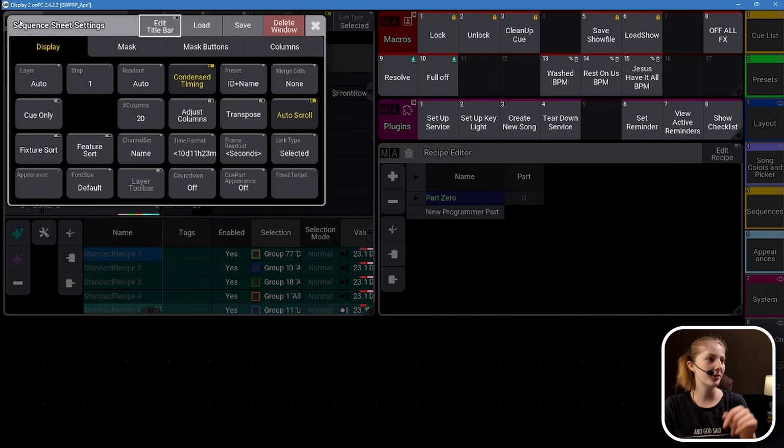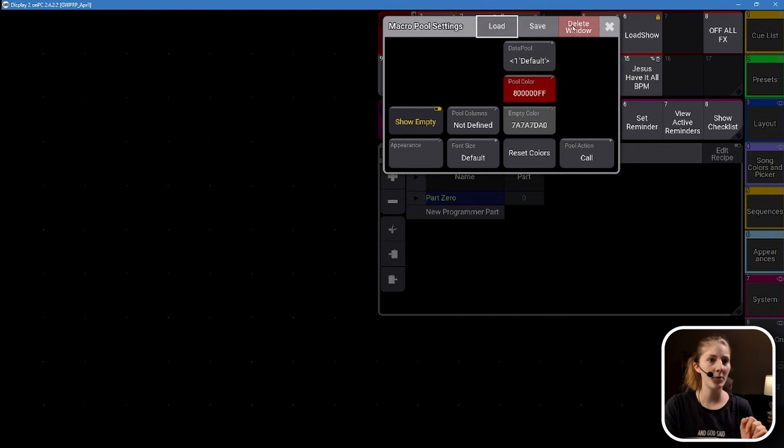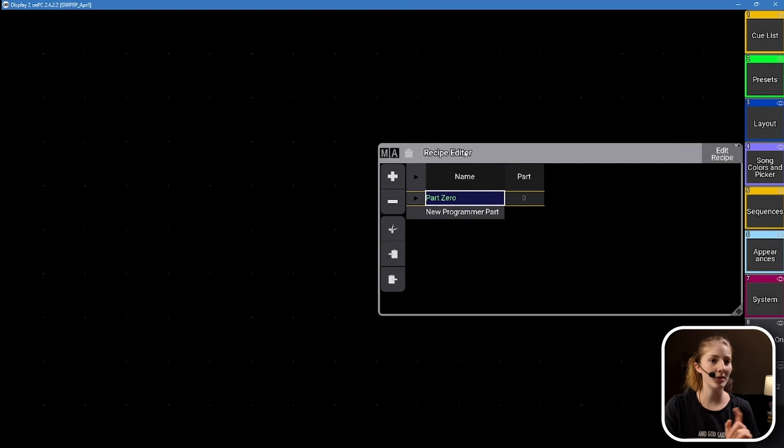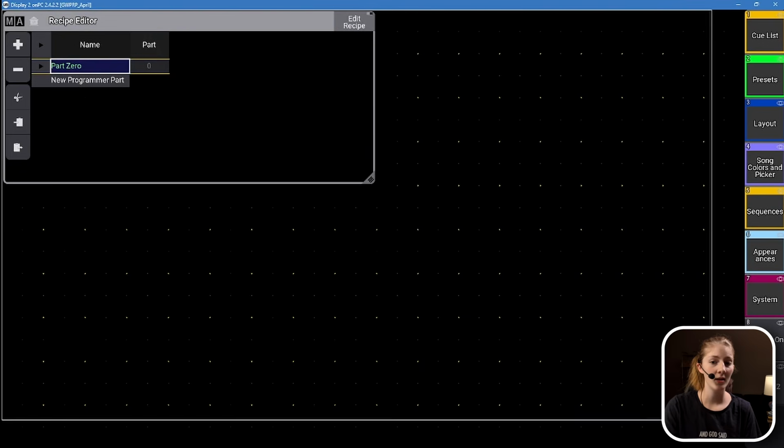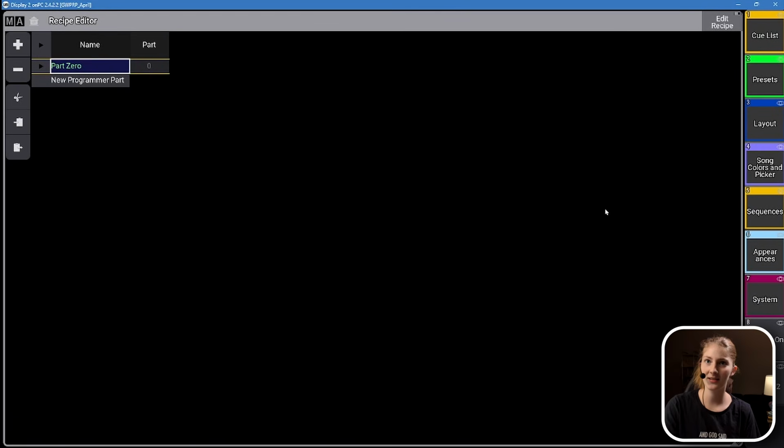So obviously the first thing we have to go over is phaser recipes. I mean, duh. Okay, so what I'm going to do is I'm actually going to delete most of these windows, and I'm just going to make my recipe editor full screen. You'll see why in a minute, because there's a lot of new stuff and it's a lot more useful full screen.